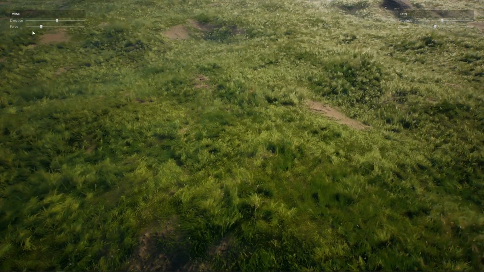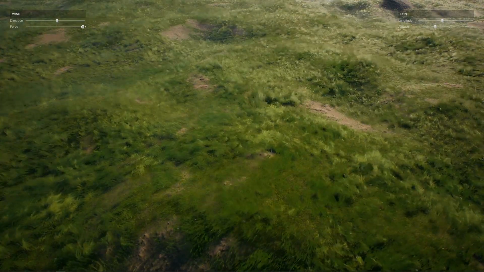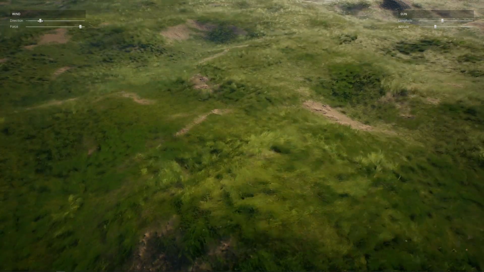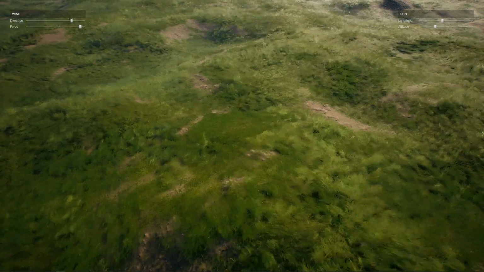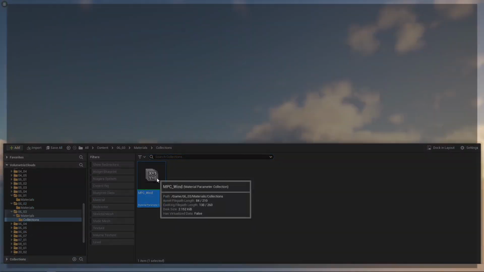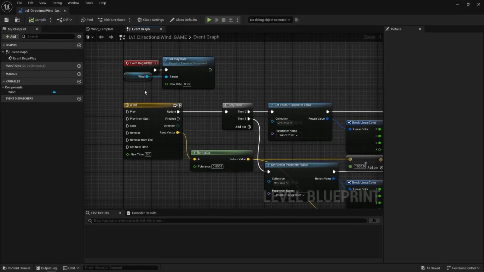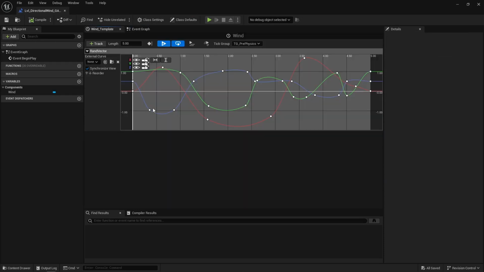Now, supporting wind that can change direction can be tricky for reasons I explained in detail in a previous video. The easiest method is to use a material parameter collection and increment a global XYZ offset based on delta time, speed and direction. There are of course many ways to go about this. Here I simply rely on a timeline component added to the level blueprint to generate a pseudo-random direction.